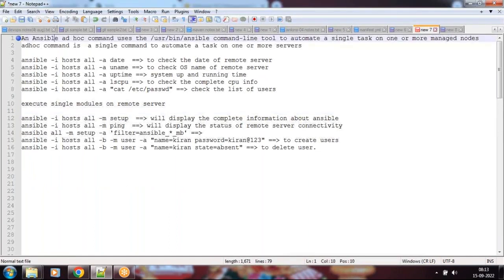So the Ansible ad hoc command uses /usr/bin/ansible, a command line tool to automate a single task on one or more managed nodes.